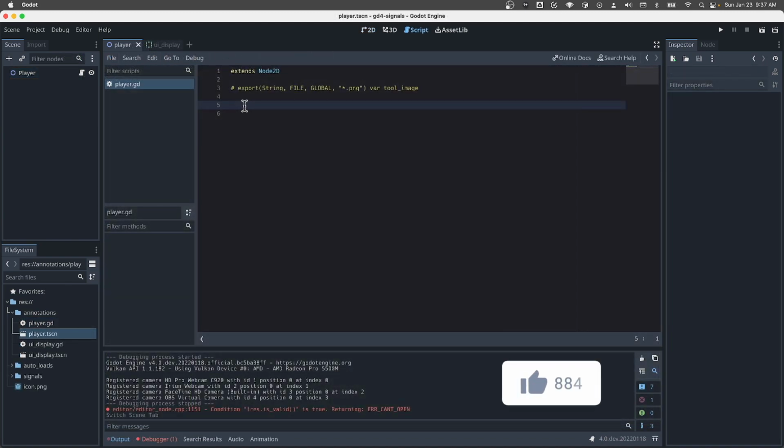One place where annotations have helped simplify the syntax to a large extent is file paths. And this example here shows the previous syntax, previous to Godot 4. And it is getting a file path from the global file system, and it's looking for png files and defining that to tool image. Whenever I needed to do this, I always had to look for an example. I couldn't quite remember what order everything went in. So with annotations, it simplifies the syntax quite a bit.